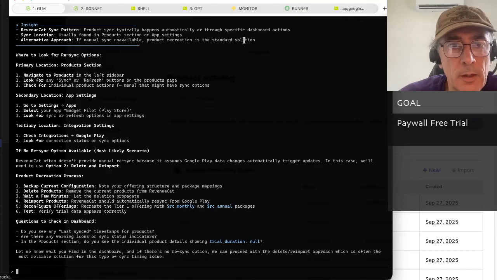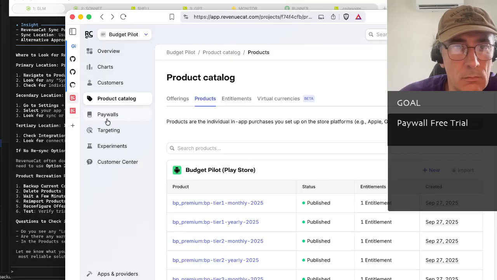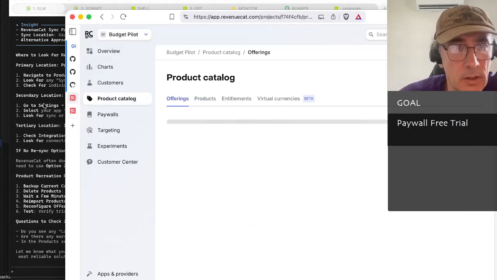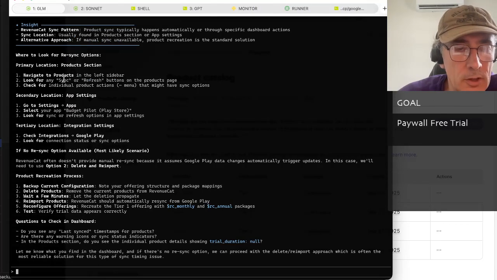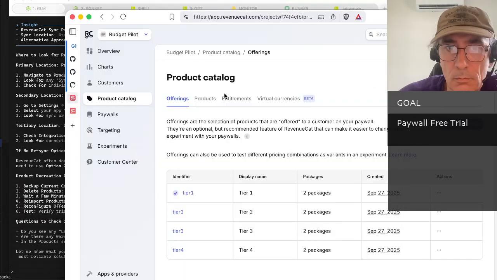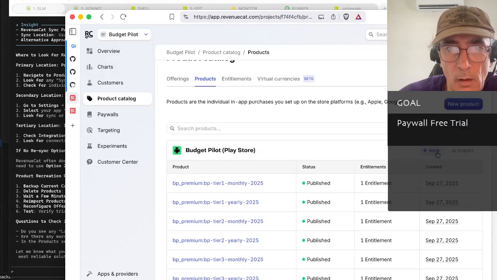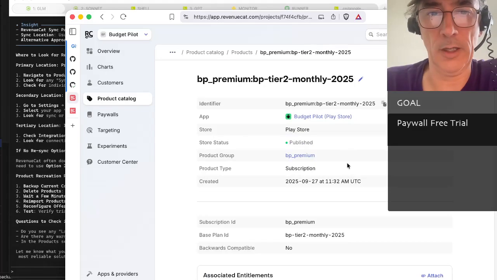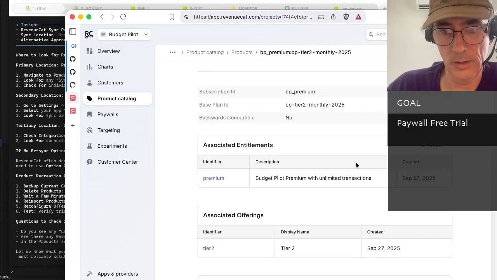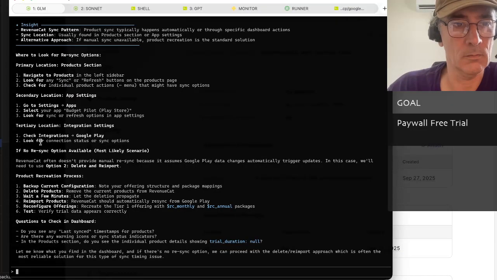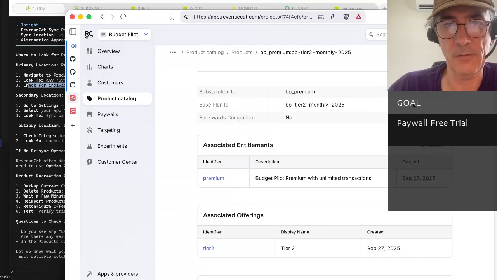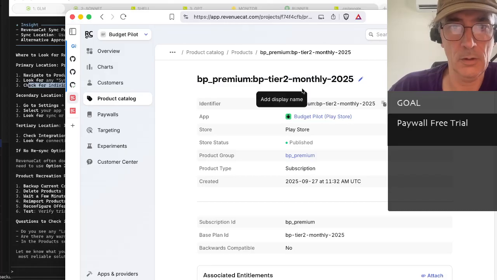If sync is unavailable, product recreation is needed. Navigate to products on the left sidebar. Well, product catalog. Yeah, close enough. Look for sync or refresh button in the product page. New import. There isn't a single one. Already checked, but there isn't. Check the individual product action menu that might have sync options. Okay, that's to the point.